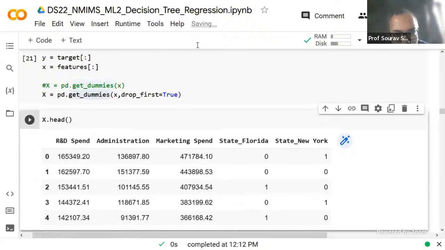Why is California not here? Dinesh is saying -1. Again, I'm a layman, I don't understand what -1 is. Why is California not here? It should have been there. Why is it not there?